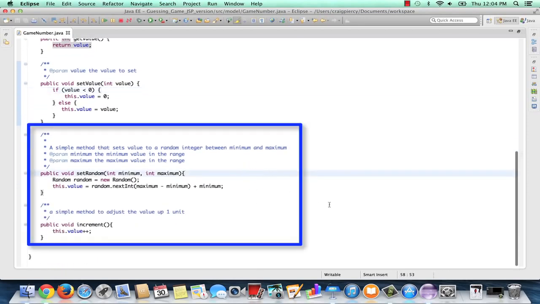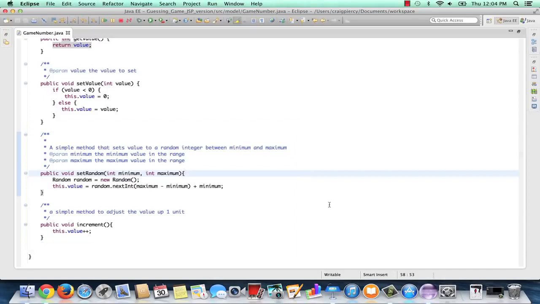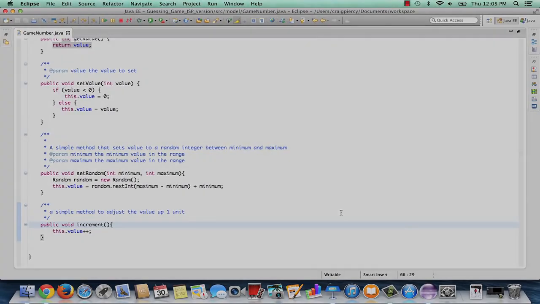Then we have 2 methods that we designed called setRandom, which will set the value to some random integer between the 2 numbers that are provided. And we have another one called increment that will adjust the value up by 1 unit. So this is our GameNumber class. We'll see how this can be used along with our JSPs in later videos.